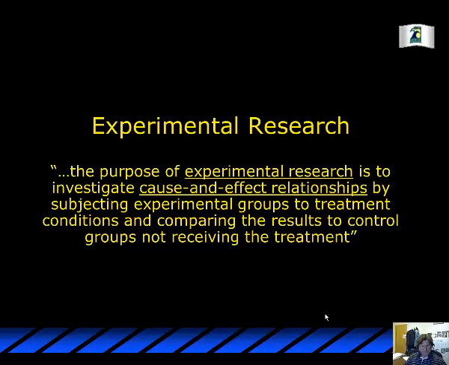So, experimental research. It's a traditional type of research that is conducted in most disciplines. It's virtually the only type of research performed in the hard sciences. In all cases, experimental research is conducted to increase the body of knowledge in our discipline and to suggest what procedures should be followed in the future.